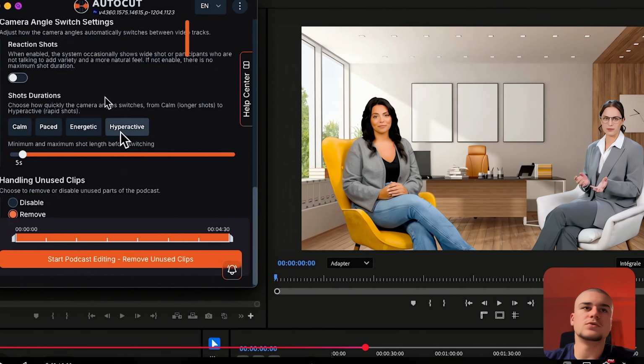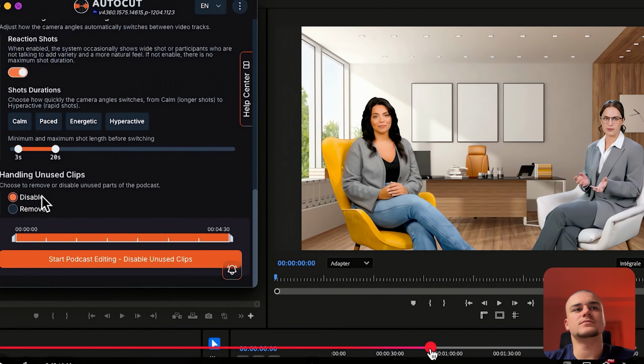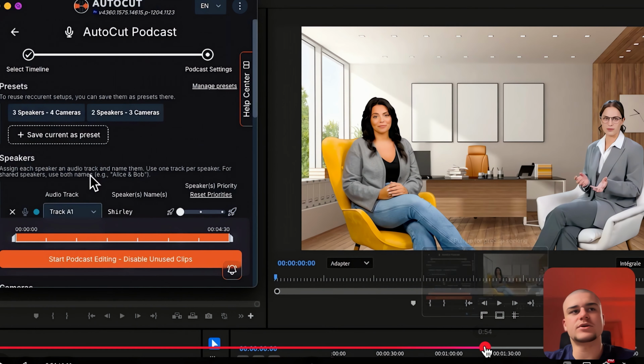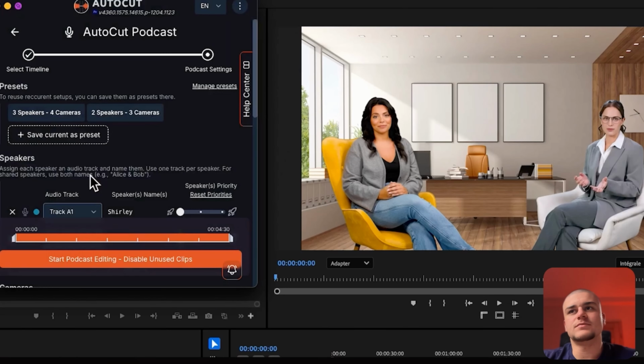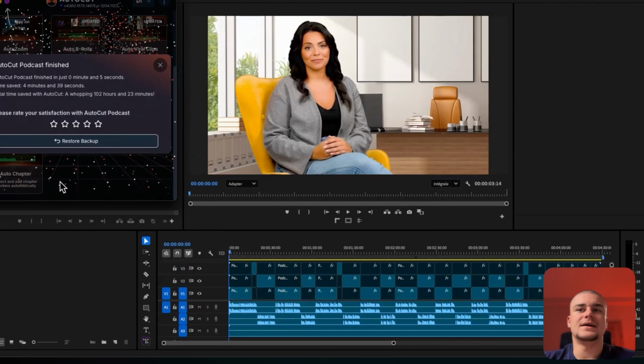And now, as always, in AutoCut, you can select the shot durations: calm, pace, energetic, hyperactive. And then you can adjust all those settings. You can even create a preset off of this if you have multiple videos and need to deliver pretty much the same style of podcast with similar angles and recorded in a similar studio, I guess. And then basically you click the button and it does it for you.